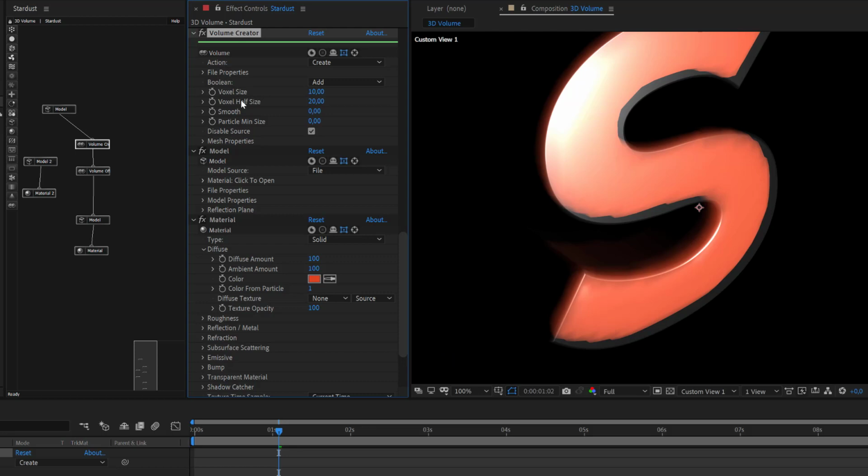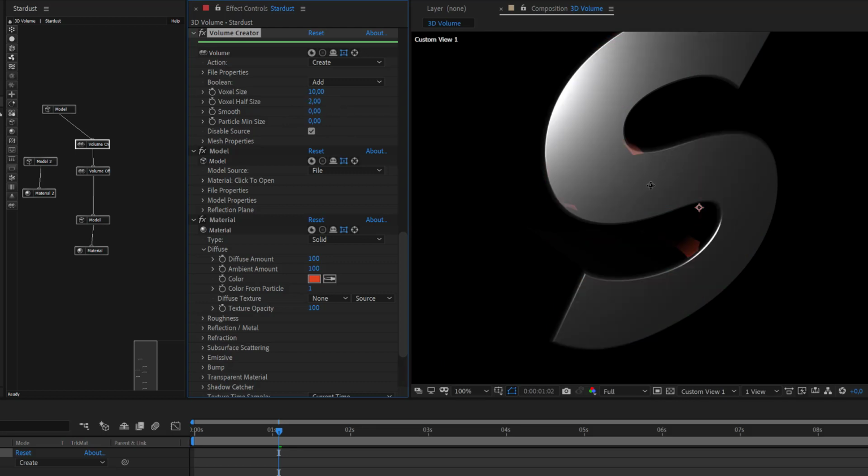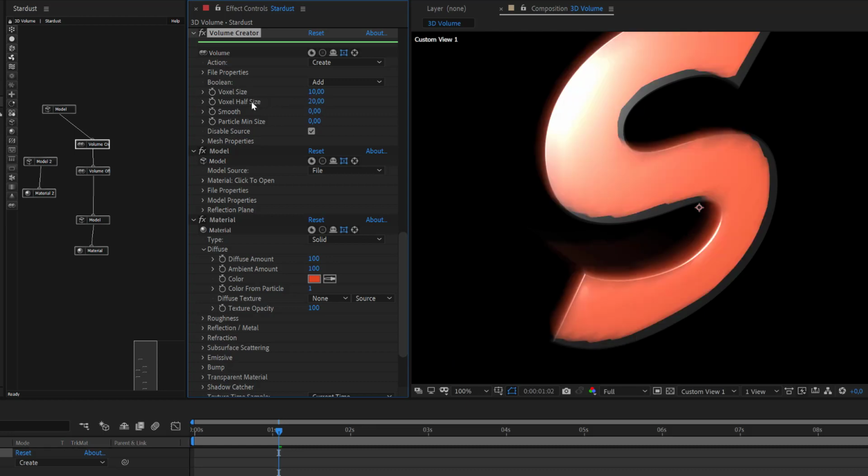Then we have this voxel half size, and this is more or less something like a spread value of your volume. If I increase this, in this case it will not make much of a difference because I have no particles out here. But if you're working with particles or particle meshing, then you can control how far out your volume will spread by using this. And I think even if I put it down, yeah, you see it's not working right here to really demonstrate this. But just so you know, this is some kind of a falloff of your volume.